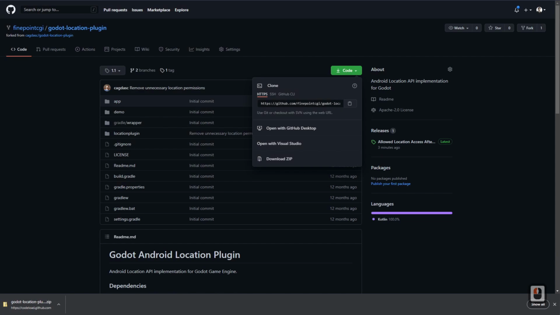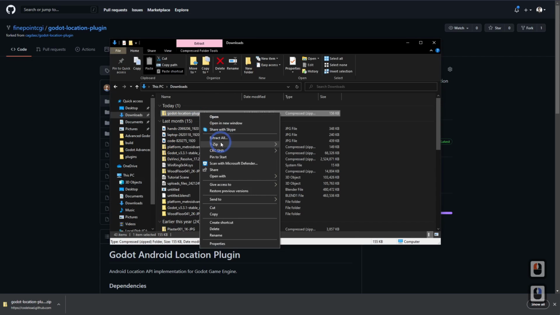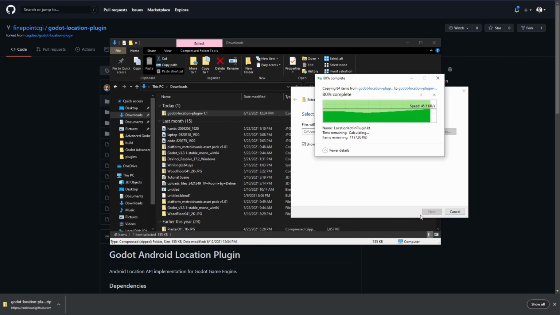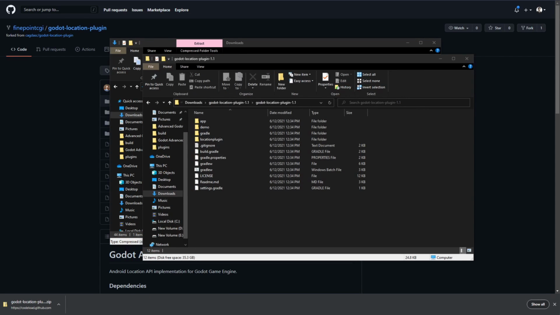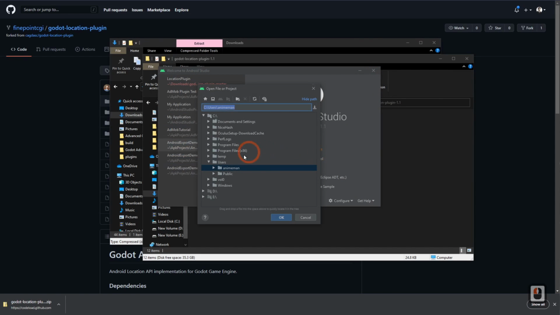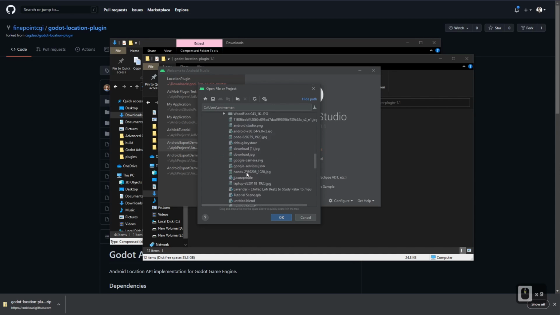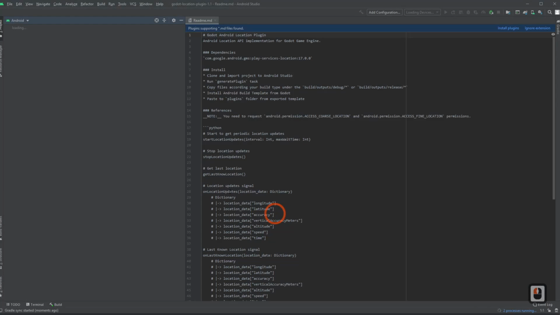All right. So now we're going to open up our downloads folder. We are going to extract this. Awesome. And now that it's extracted, let's open up Android Studio. All right, so now that we have Android Studio open, we're going to open an existing project. We are going to go to our users, downloads, and our project, which is the Godot Location Plugin 1.1, which is my version of it. And then we will click on that and hit OK.